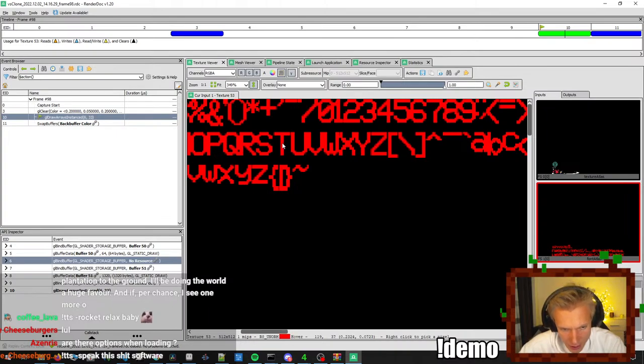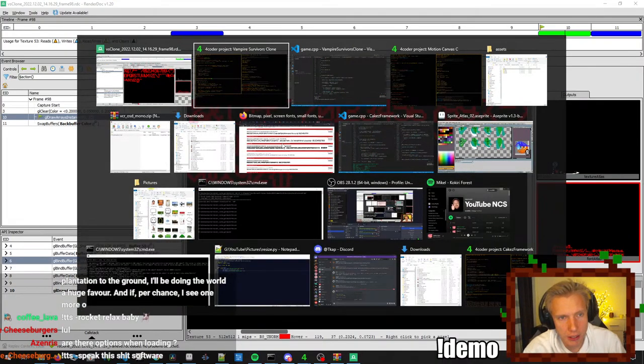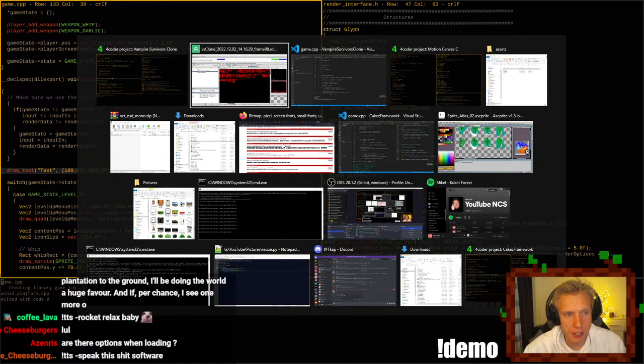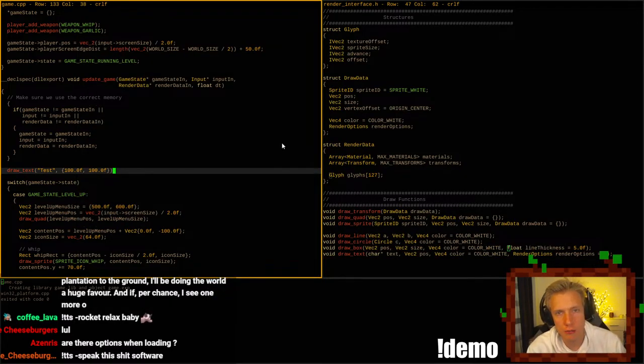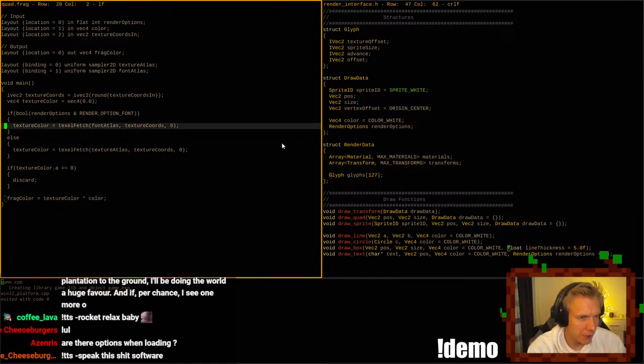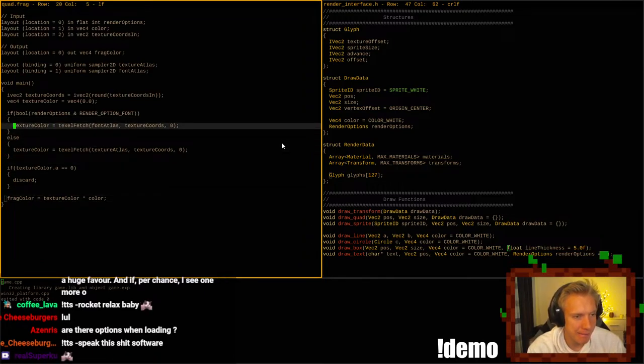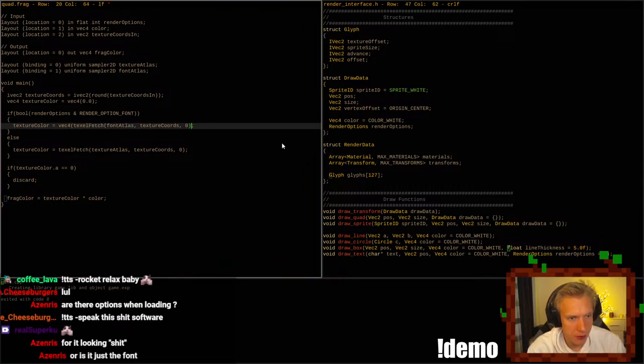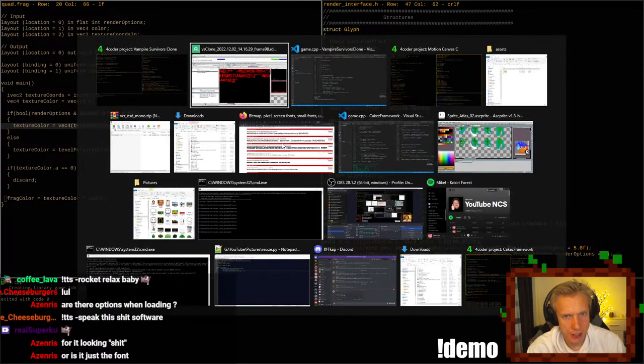Ah, I see. Wait a second. What is the color of this? I need to make the color better. Wait. No. It works. It actually works. Wow. Damn. I need to fetch the texture and the color. And I do a vec4 of that, and I only use the red channel. That's going to be it.